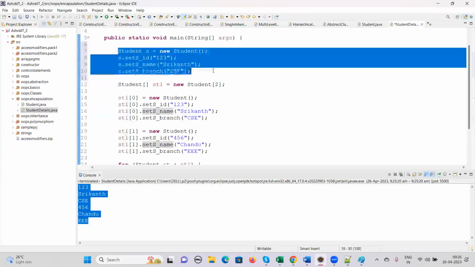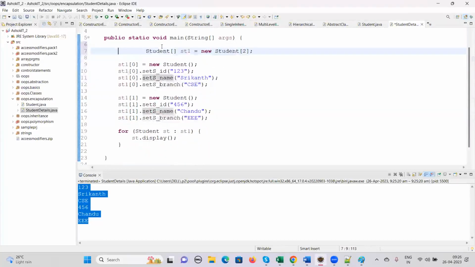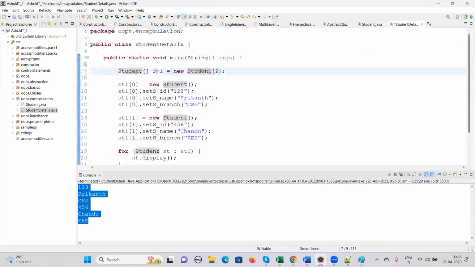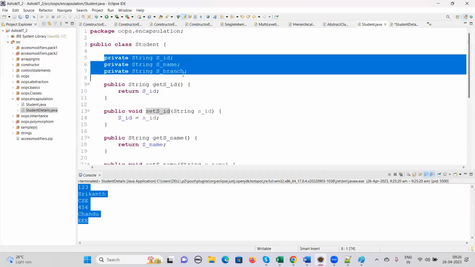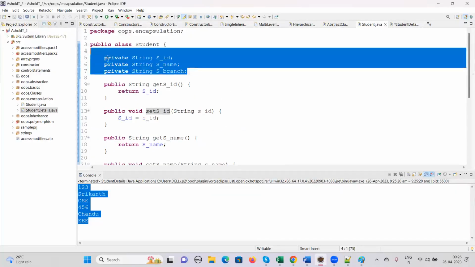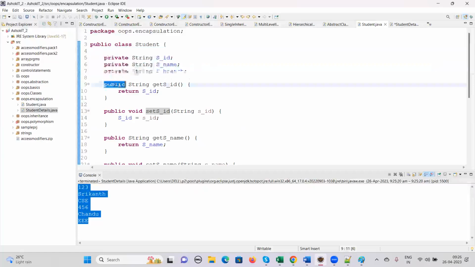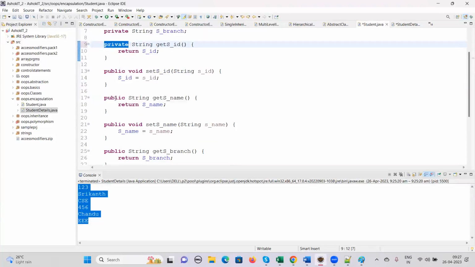Now you can see that I've just created an array of students, and inside that I'm going to take one student at a time and set its values. So here you see these things are not exposed anywhere. Private things are not exposed anywhere. You can even make the get methods private also, because we don't want to expose these things, we only want to set the values.